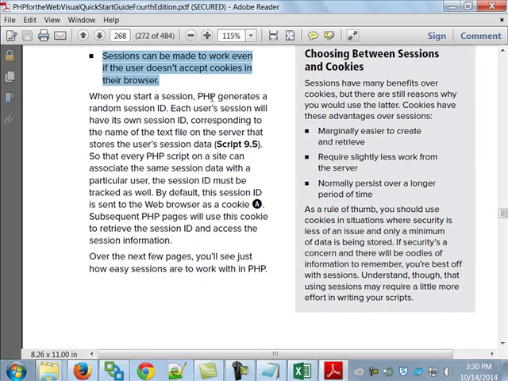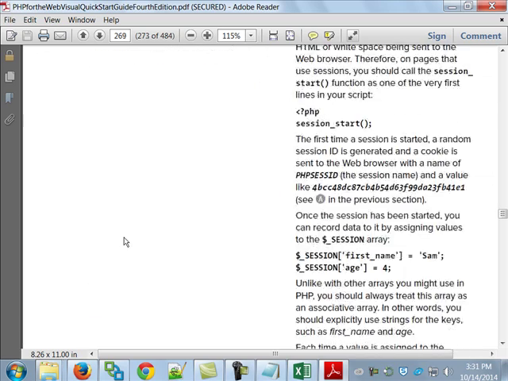When you start a session, PHP generates a random session ID, and we'll see one in just a minute. All right? It says so that every PHP script on a site can associate the same session ID with the user, the session ID must be tracked as well. By default, it's sent to the web browser as a cookie. Subsequent pages use this cookie to retrieve the session ID and access the information. So it's something that looks like this, that you see in blue. That literally is a session ID right there.